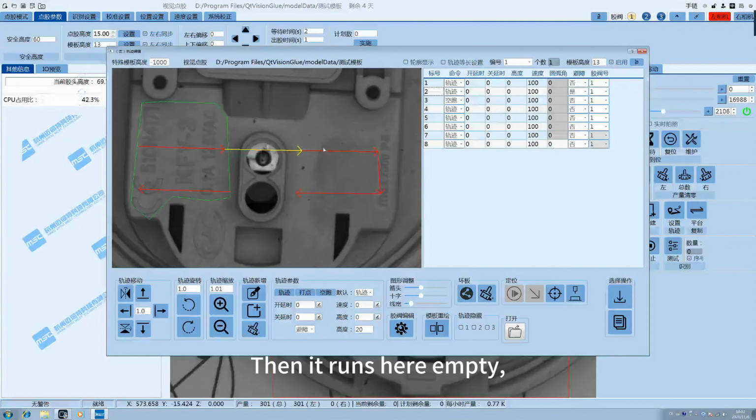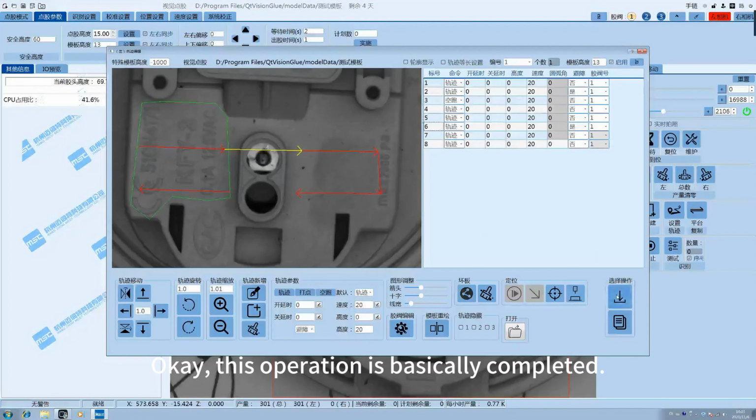Next, it runs here empty, and then runs over here, right? And then comes down here, and then lifts up after passing here. So we click this point and change it to yes. That should be basically fine. Then change the speed to a slower one. Change to 20. Okay, this operation is basically completed.